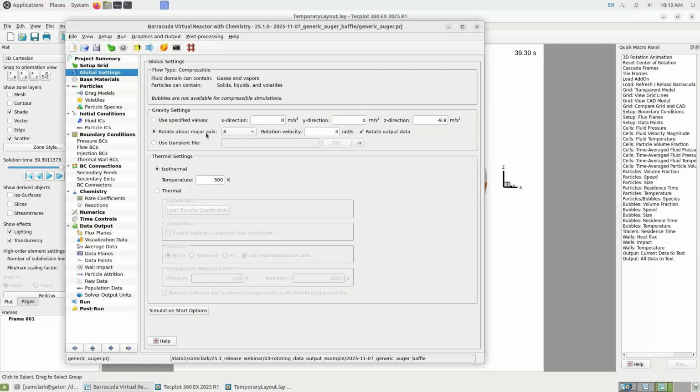For rotating systems, especially things like rotating drums or other slow rotation systems, you can rotate the gravity vector around an axis of your specification, and you can specify the rotation velocity. If you use this rotate about major axis feature, by default in this release, you'll see that the rotate output data option is checked. This really does make life a lot easier if you are running this type of system and you want to make animations.